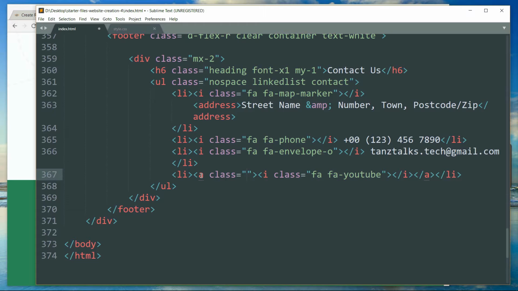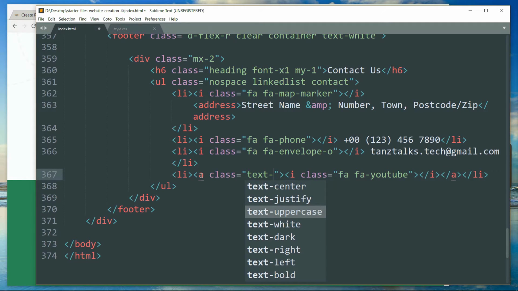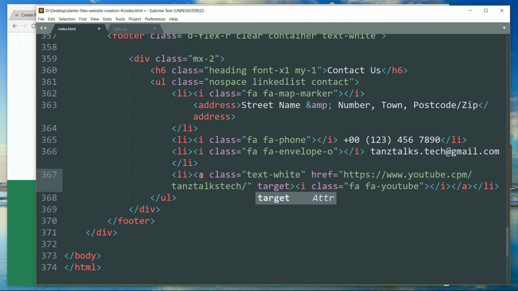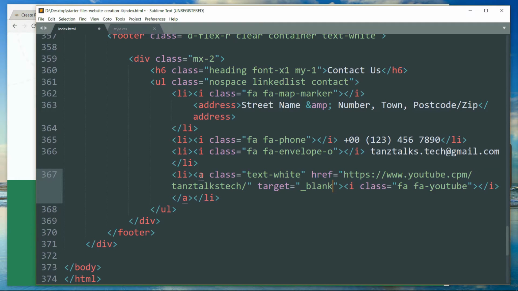And let's write class as text-white, and then you can specify the link for your YouTube channel. And then target attribute as _blank, because when we click on this link, we want it to open in a new tab so that we don't browse away from the current web page that we are browsing through. Then get outside the i tag and write the text as the name of your channel.